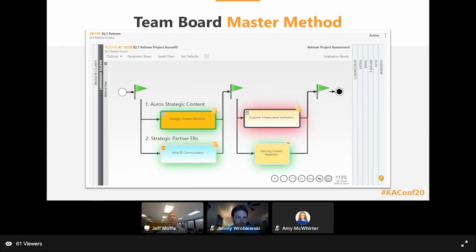In this case, release a piece of Auros software, but it could be a design review, a verification of a system or subsystem, the onboarding of a supplier. You know, what are the hard points in that process? You put them here, and then you allow the knowledge to be provisioned into this process where people encounter it, right? And that's kind of the point of this master method.